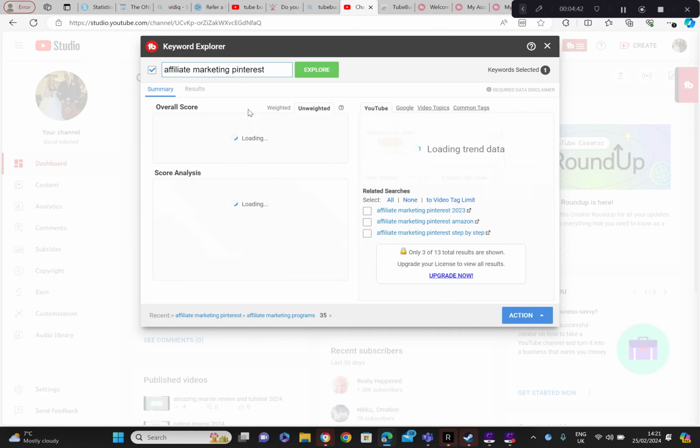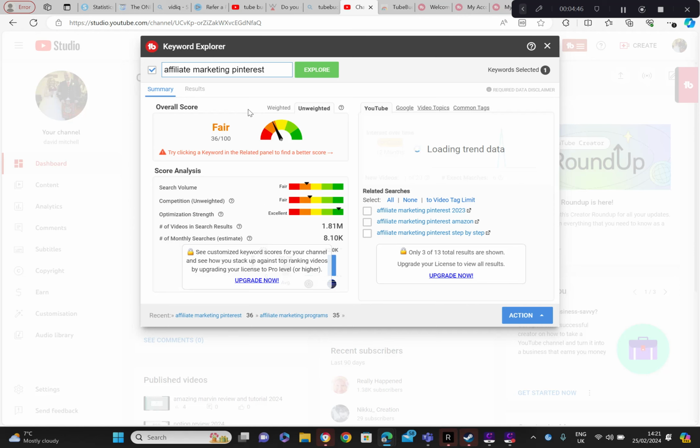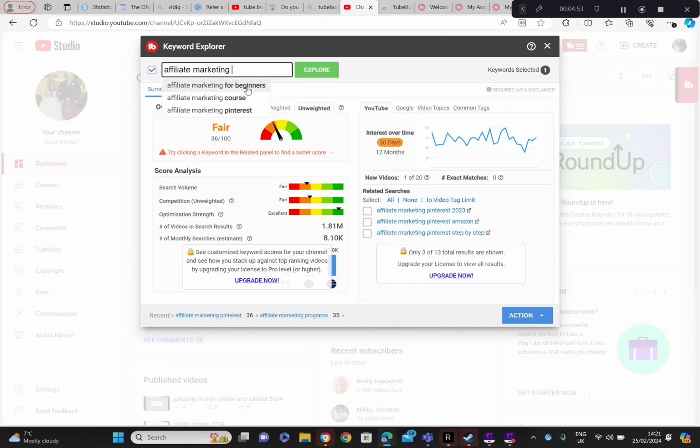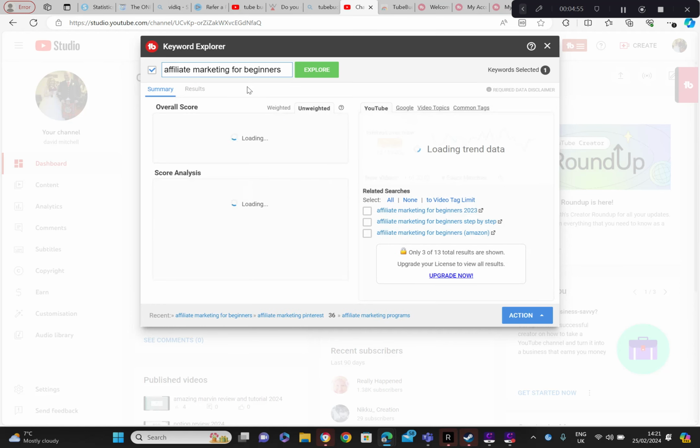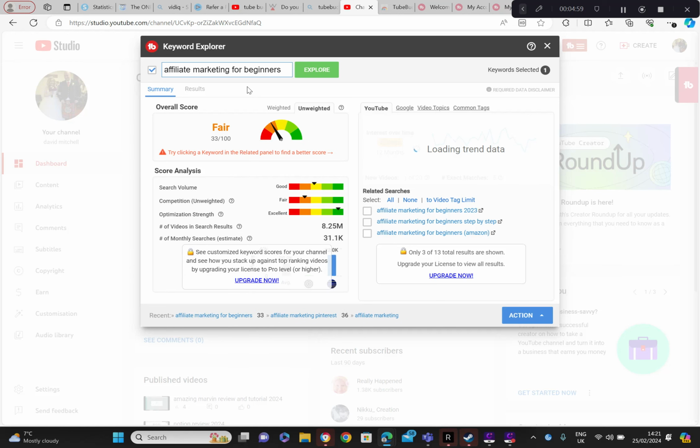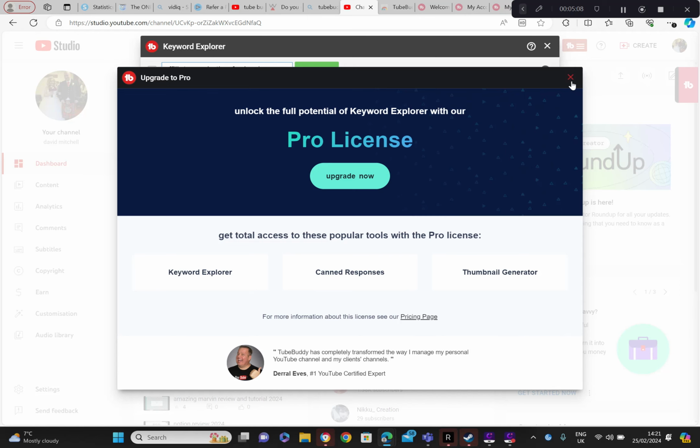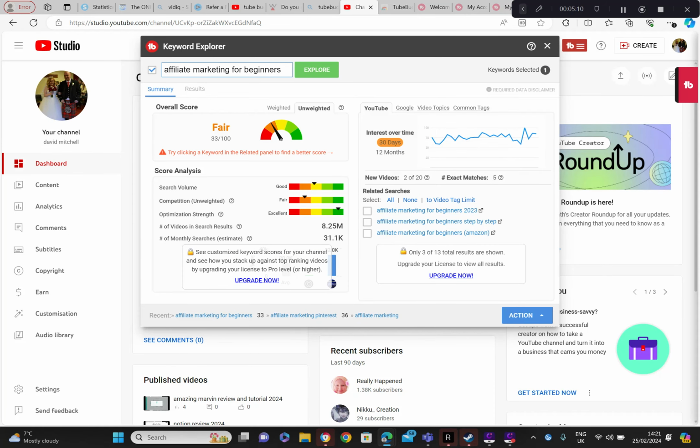Here's Pinterest. It does load up. So one thing that's fair, it's just in general. So it's the same sort of stats we're looking at. Yeah, so which is fine. And then we have weighted. In fact, you need to upgrade for that.